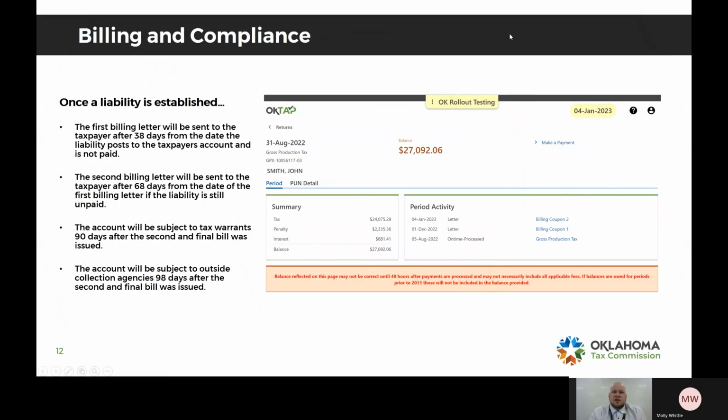The final area I'd like to talk to you about is billing and compliance. It's nobody's favorite topic except for the tax commission's, but it's an important one. Unlike in the past, as you know, gross production billing has been a little delayed. Well, we now have an automated billing process. Once a liability is established, a clock will start ticking for billing.